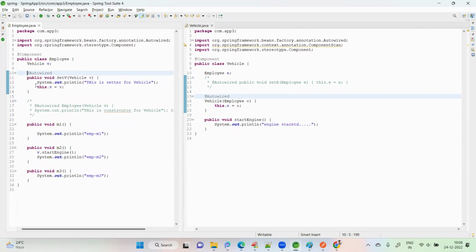Now tell me, I'm asking you to create a vehicle object. Maybe first go to vehicle or employee, your choice. I'm going to vehicle. To create a vehicle object, what do I need? Go to the constructor. The constructor is expecting one employee object. Okay, go to employee. The employee object is a component, so I can create it. Okay, fine.